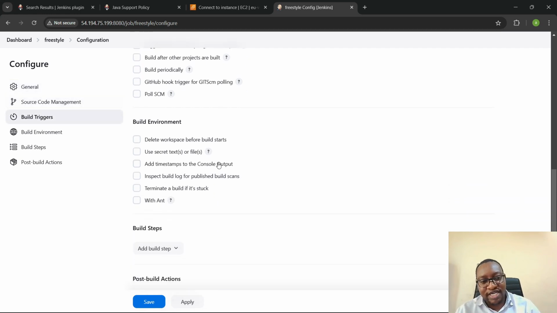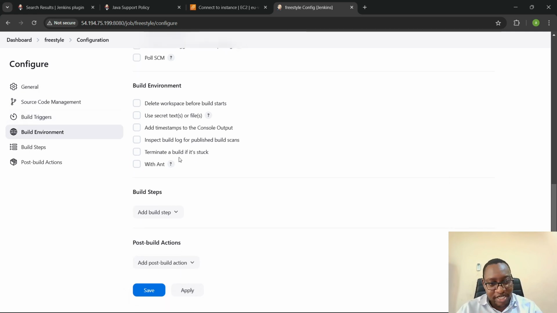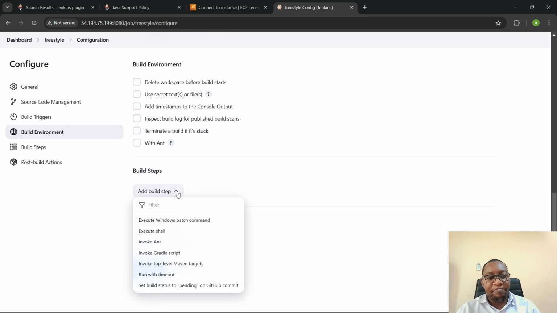So those are the build triggers, the environment. Do you want to delete a workspace? Do you want to terminate something? There's what you call the build step. So the build step is where you basically execute certain commands. So maybe you want to execute a shell command or you want to run a script and all of that. You do that on the build step.